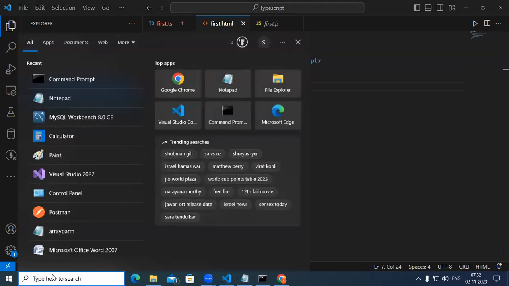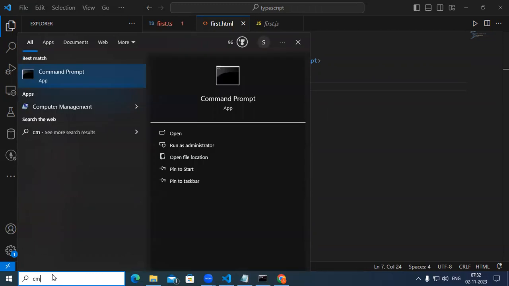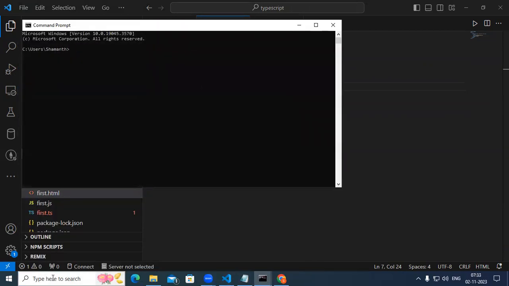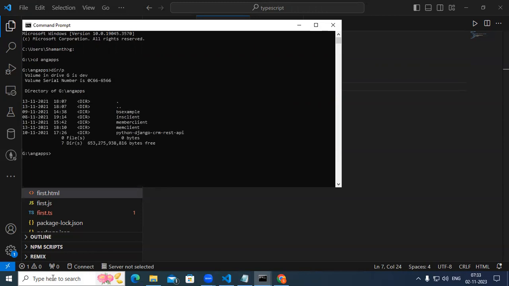So what happens exactly in such cases? I just come to the command prompt here once again. I can come to the G drive, then cd. I put something like ANG APPS. If there's any folder, it can open like this. Here we have some examples: BS example, INS client, member client, something is available here.